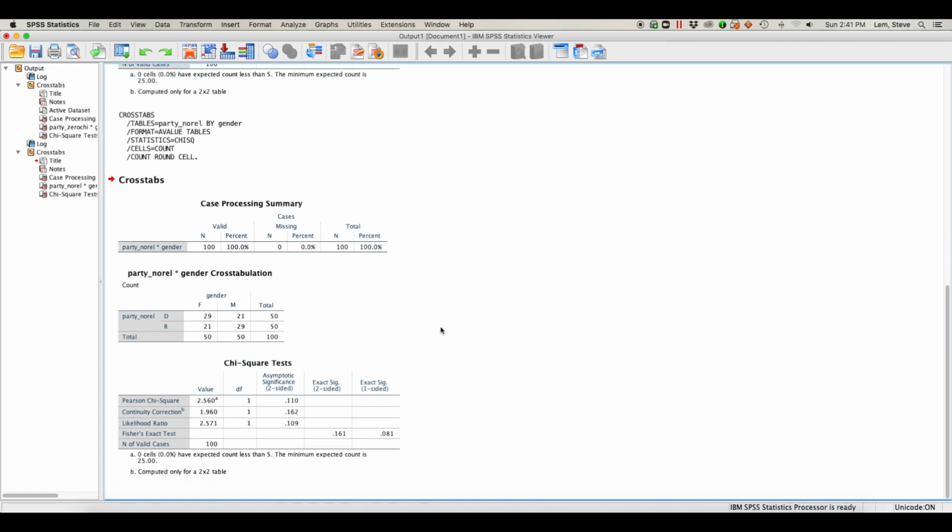So here you can see I've modified the table slightly. I've got 29 female Democrats, 21 female Republicans, 21 male Democrats, and 29 male Republicans. The totals are still the same at 50 Democrats, 50 Republicans, and 50 males and 50 females. Now you can see here down in my chi-squared test, because there's some deviation in this box, I can actually calculate the difference, which SPSS does for me, between our table and the null hypothesis table, which had 25 in each cell. Obviously, we don't need to go through the math ourselves. SPSS calculates that value to be 2.560.